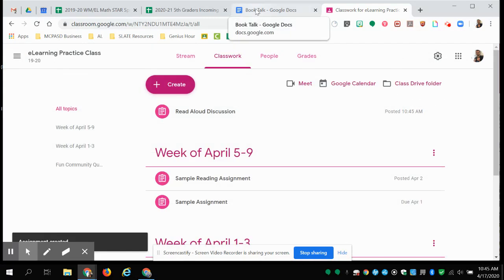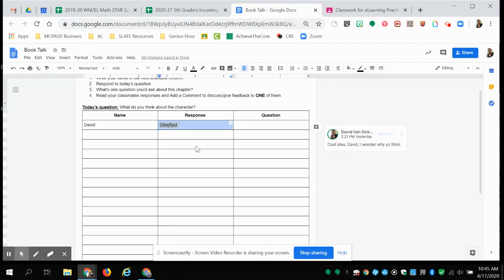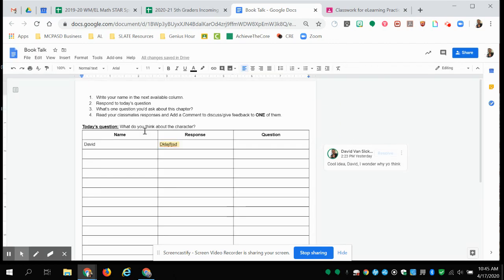But let's take a look at this actual file that I created. Now this file has the directions at the top. It has a question here for them to focus on. And based on these directions, I'm expecting my students to write their name in a row, respond to the question in that same row, as well as a question. So in this case, my students would hypothetically be writing David, their response.